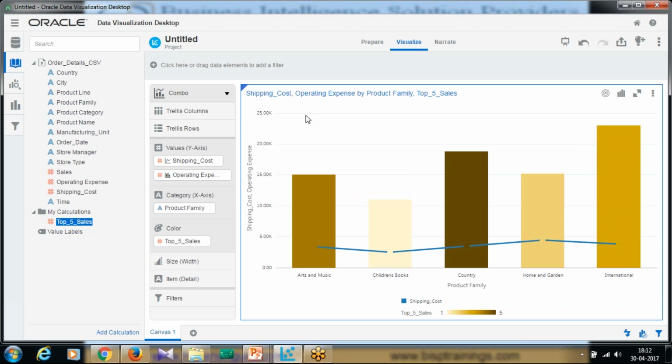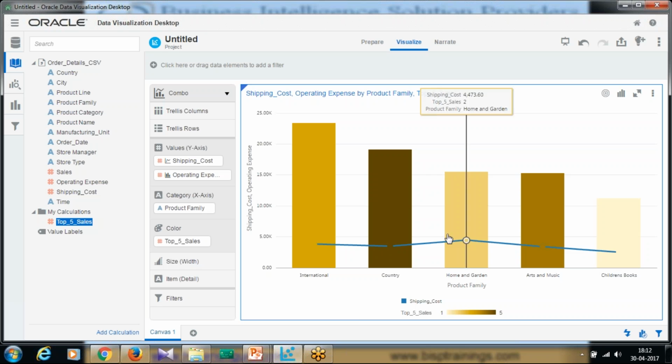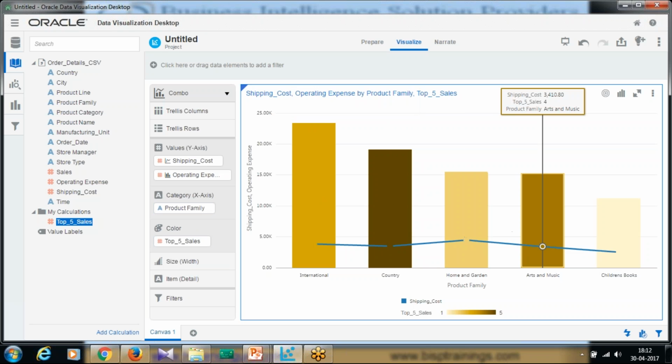This makes sense. As you see, my operating expenses are more than my shipping cost. Operating expenses are cumulative expenses. Let's sort them by high to low. So these are my top 5 operating expenses, and the colors are being driven by my product family, which is top 5 sales based on product family, right?